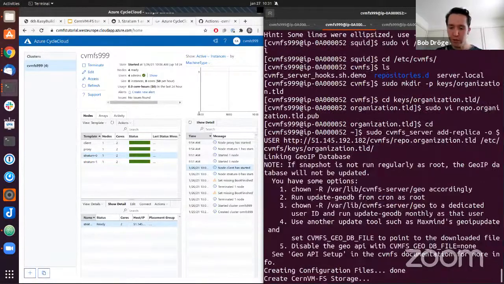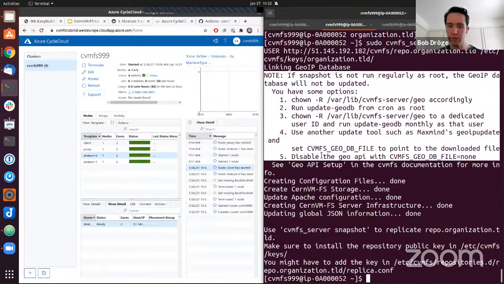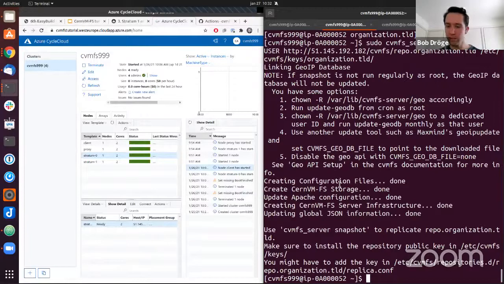Then I'll just run this. You will see some information about the geo database, for instance. It says something about updating the geo database. It basically has to pull in a new version of that database every now and then, which you can either do manually, but if you use the snapshot function, which is basically the synchronize function that we will see later on this page, CVM-FS will automatically do that for you. So you don't have to maintain that database yourself. In principle, you can just skip whatever they say here.